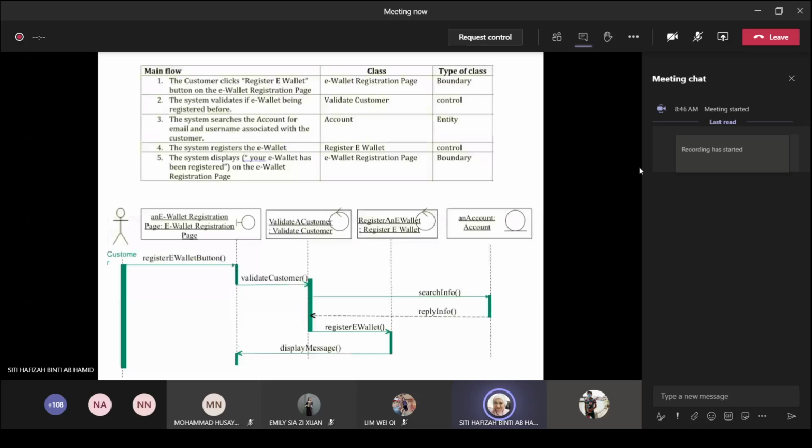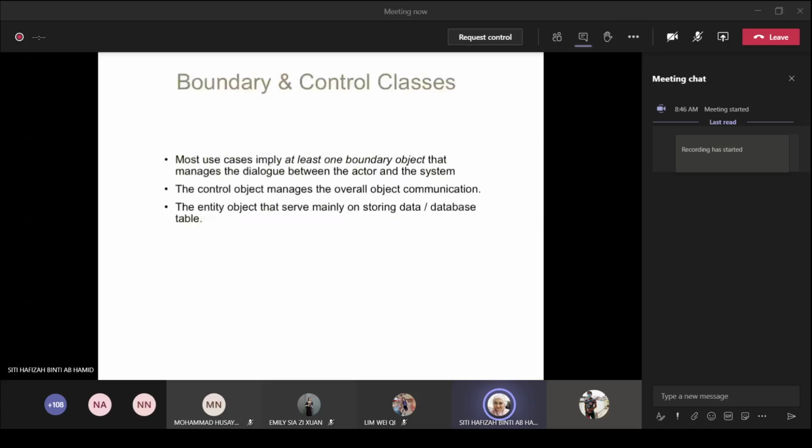Okay, so this is another set of answer for the last tutorial, so I'm going to use this for today's session. Most use cases imply at least one boundary object that manages the dialogue between the actor and the system. The control object manages the overall object communication, and the entity object serves mainly for storing data or database tables.